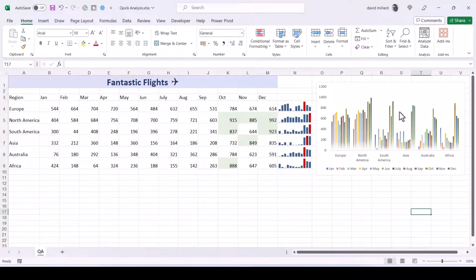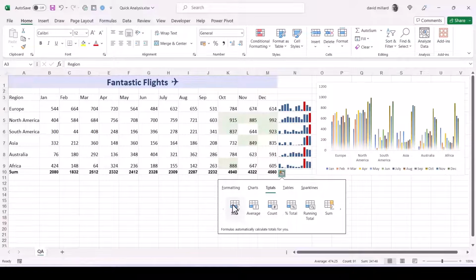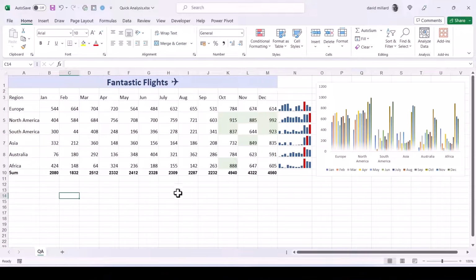We've now inserted a chart, we've inserted spark lines, we'd identified our top 10%, and the final thing I'd like to do by clicking the Quick Analysis button is add totals, and I'll add the sum total to the bottom of my sheet. So there we are. Without a formula, without any knowledge of Excel, I've just added top 10%, a chart, spark lines and totals simply by using that very, very useful Quick Analysis button.